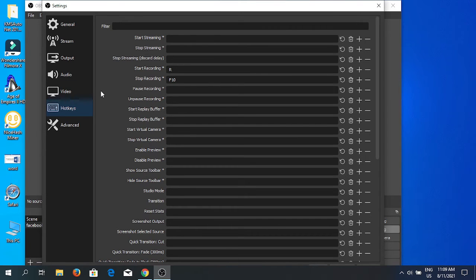Now you can actually set the hotkeys here. You can see I have set only two hotkeys. The first one is for start recording, so if I press R on the keyboard, it will start the recording. For stopping the recording, I need to press F10 on the keyboard. You can also set pause recording and unpause recording, you can set these two as well.